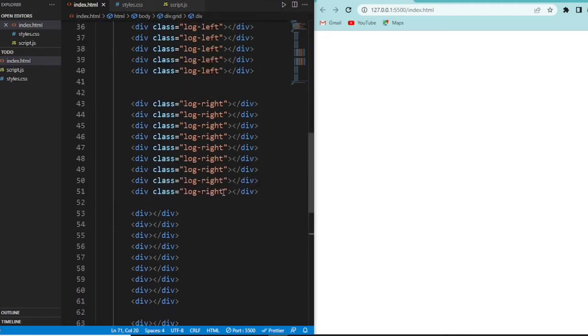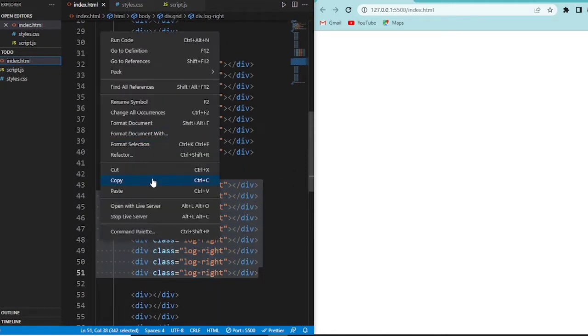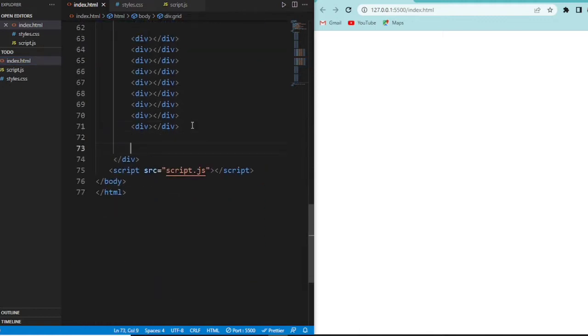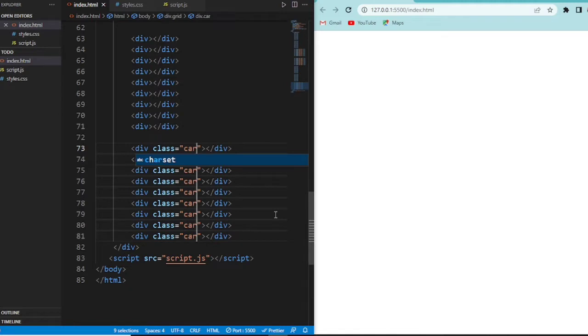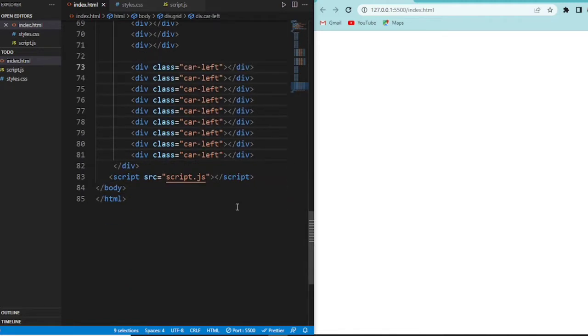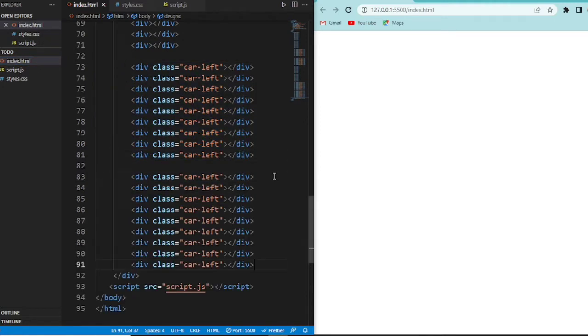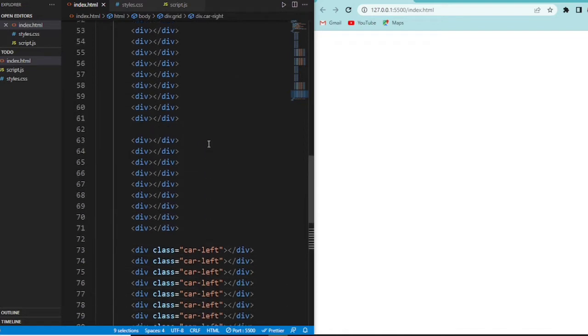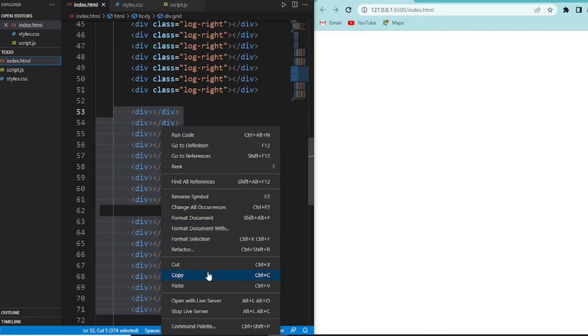Now we want to create our road. So I'm going to copy this, and here paste this and change this name to car left. And we also want our car right. Okay, and now we need another 18 divs.